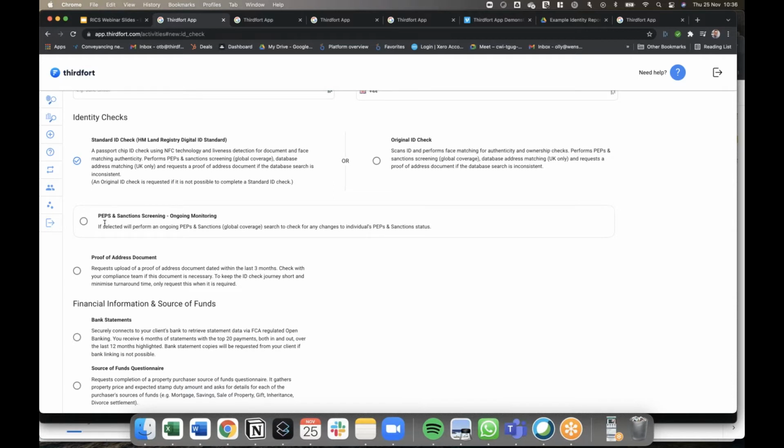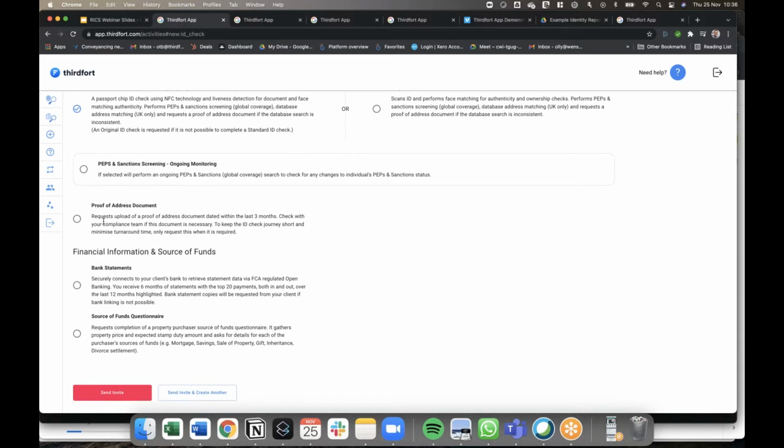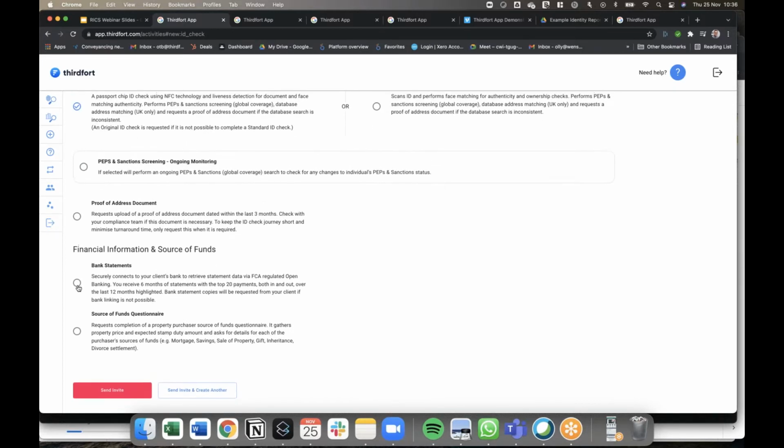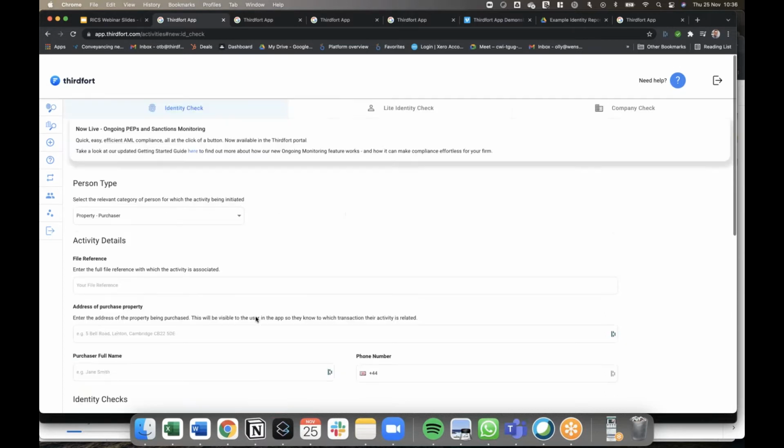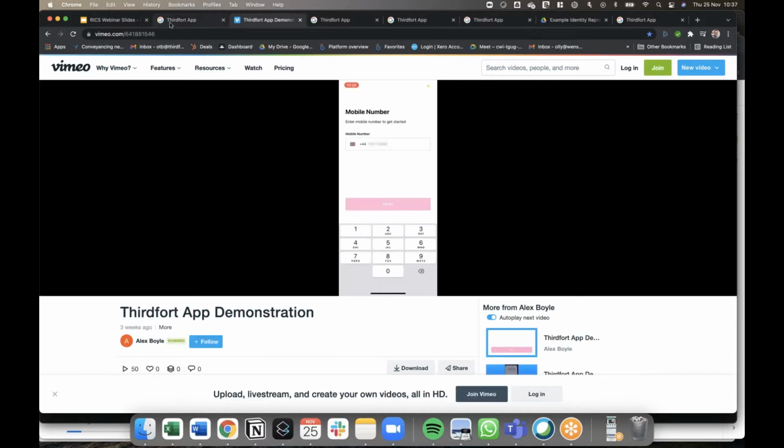You can monitor them securely through the platform. That's key for agents. You can ask them to upload proofs of address through a mobile application. You can then, for the source of funds, source of wealth, get them to share bank statements digitally and complete a source of funds questionnaire. You can also, through the platform, if they don't, this is very much using a mobile phone app for the client, which I'll take you through a quick example of what that looks like in just a moment.